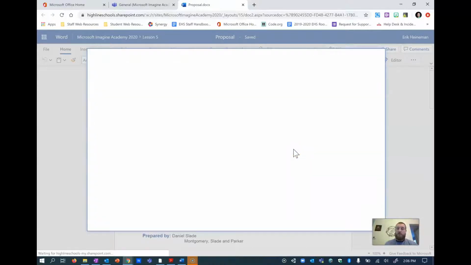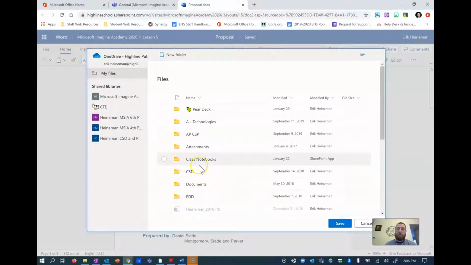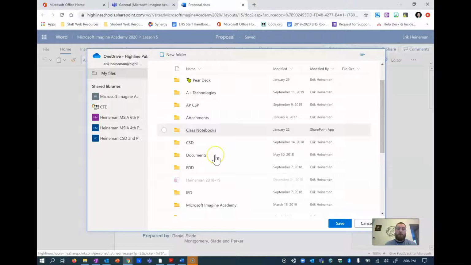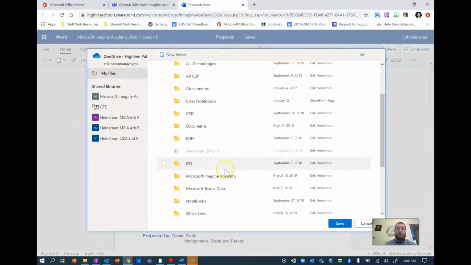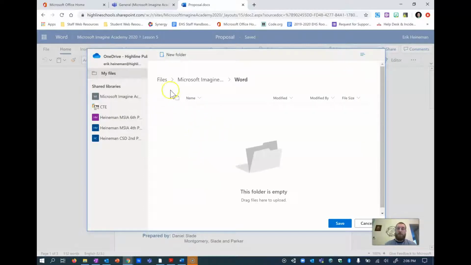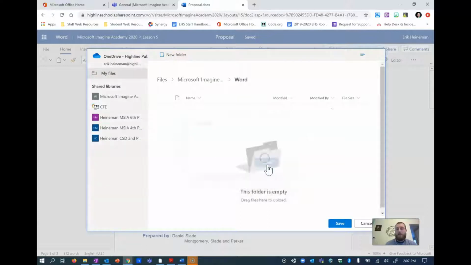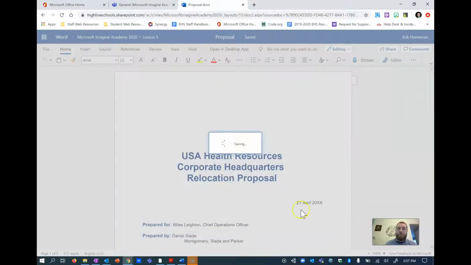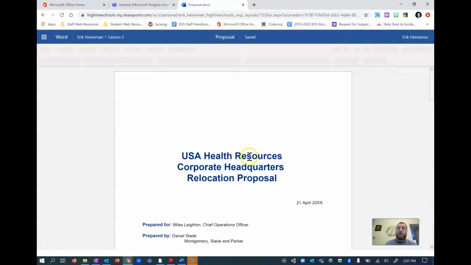We can choose a different folder by clicking Save in another folder, and you should see your file folders here. If you don't yet have a folder in your OneDrive, which is the Microsoft version of Google Drive, then you'll need to make one for Microsoft Imagine Academy, and then make another one for Word, and then one more for lesson 5. I don't have one for lesson 5 yet, so I'm going to click New Folder, type lesson 5 and click Create. Now I have a lesson 5 folder, so I click on it and click Save.